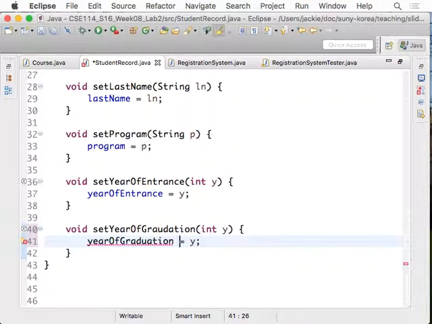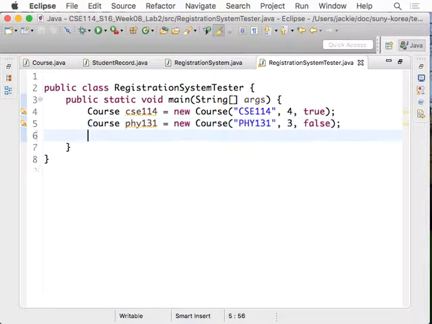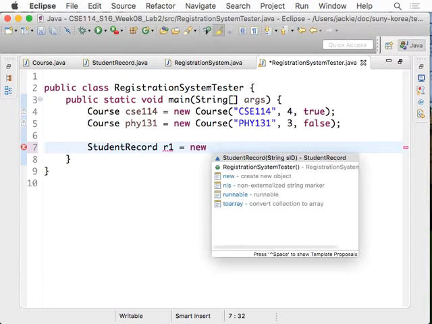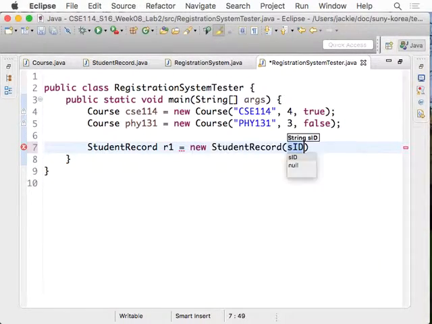Year of graduation, and then Y. Okay, so now let me just do the tester very quickly. If you go to the tester here, let's create a new student record. I would say record, let's say R1 for record 1, is equal to new student record. Let's say it's gonna be some string, let's say 111. Let's say that's the student ID.